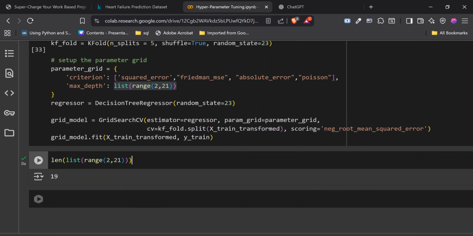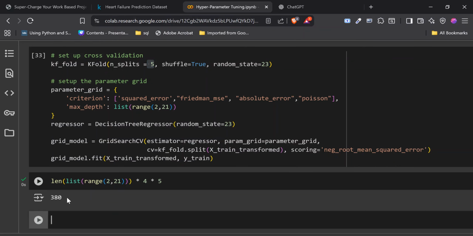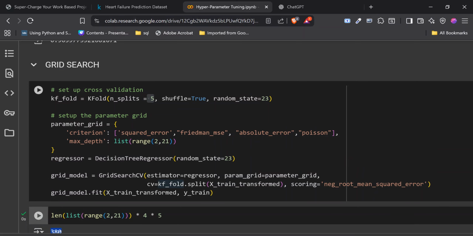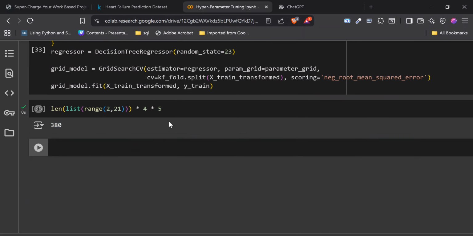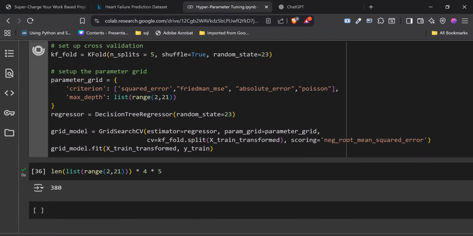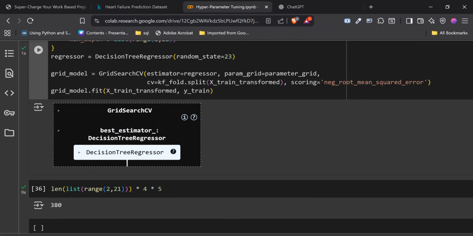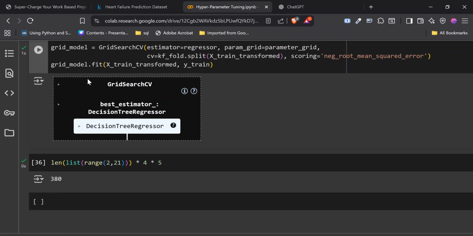So we can do len of this multiplied by 4. 1, 2, 3, 4. 19 times 4 multiplied by 5. Where did the 5 come from? The number of splits. So we run that. This grid search is going to fit 380 different models, train 380 different models, and give us the one that returns the best set of hyperparameters that corresponds with the best score. If we run it and everything is correct, then we see what happens. If not, we probably throw an error.